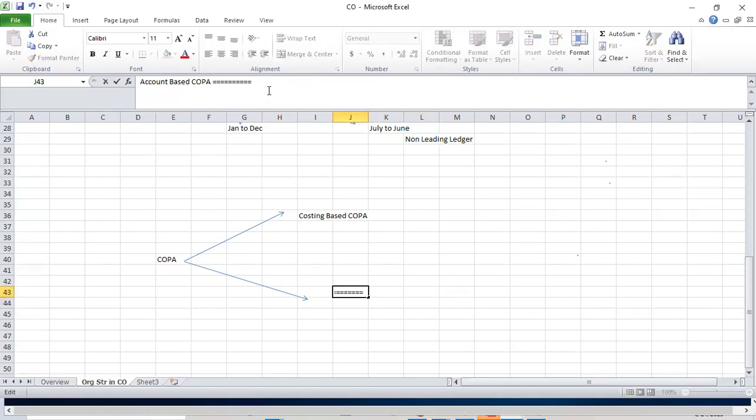In ECC, the terminology is accounting based COPA. Now in S4, you need to remember, we call it margin analysis. There is no change in terms of the functionality. In ECC, that is in the legacy, we used to call it accounting based COPA. Even in S4, accounting based COPA is nothing but margin analysis. The naming convention has been changed from accounting based COPA to margin analysis.